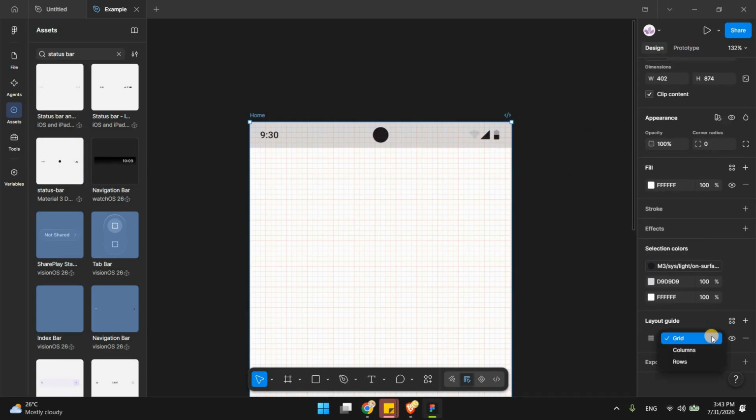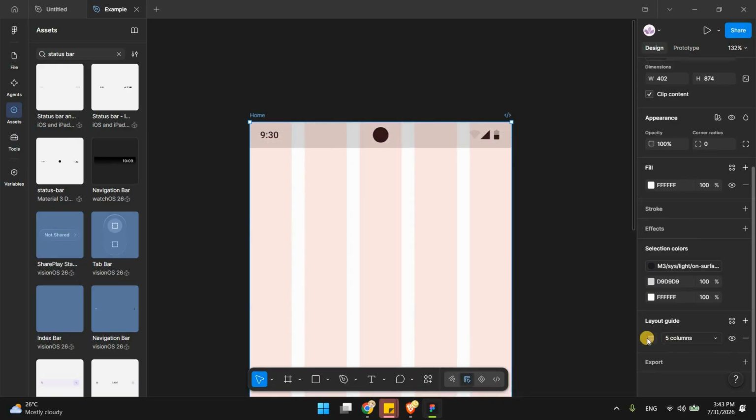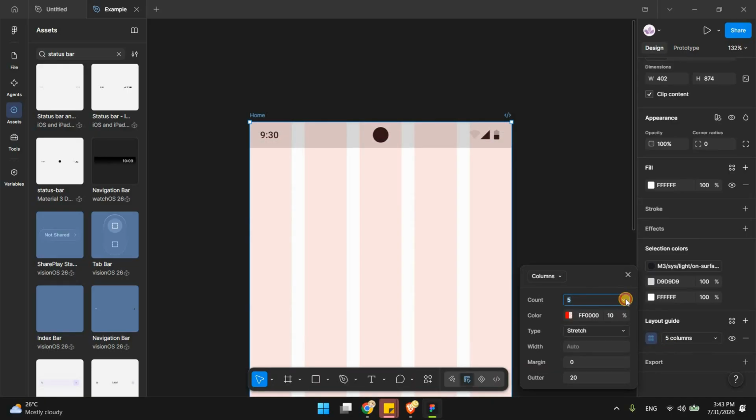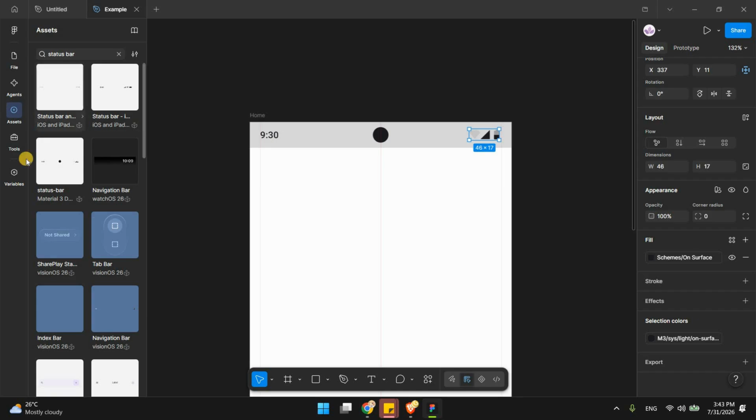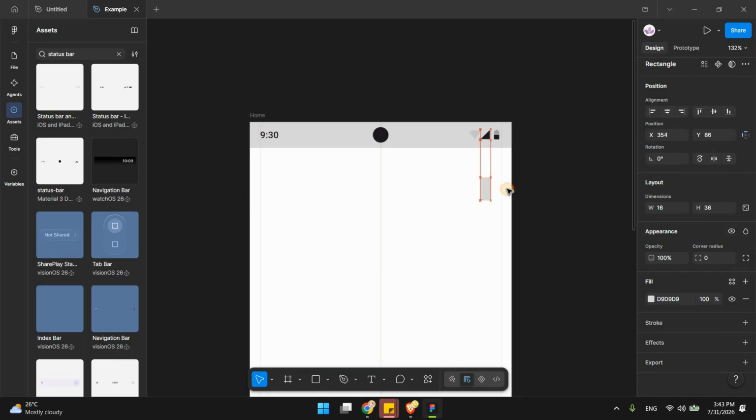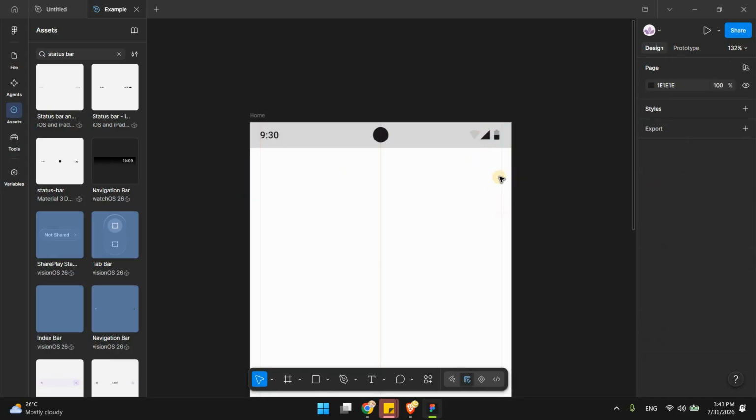You can also use a different kind of guide. What I like to do is to pick columns, set the count to 2, margin to 16, and gutter to 0. This gives you 16 pixels spacing on both sides and helps guide your layout.